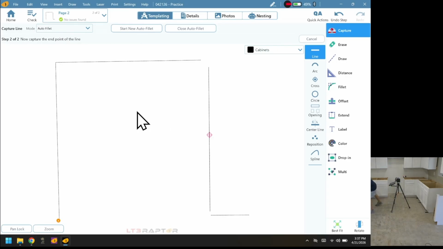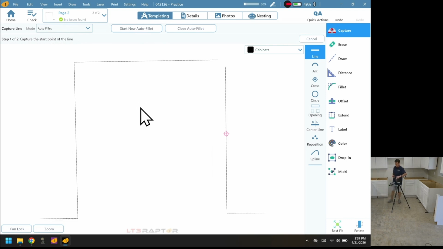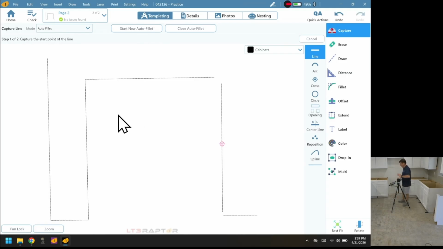Okay, let me move my little portable camera out of the way so I can see this other target. So just move around the room and capture those cabinet lines. We see that general shape. Okay.